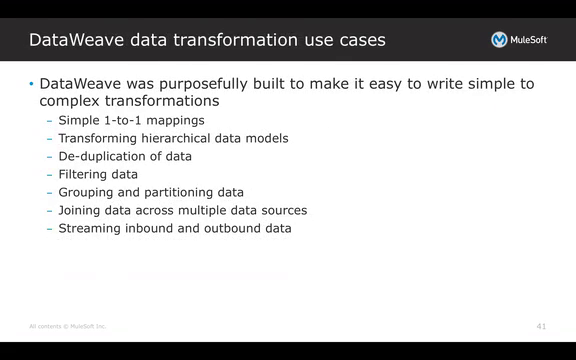So when would you use DataWeave? Well, DataWeave is a tool that was purposely built to make it easy to write simple to complex transformations. So in Mule 3.7 Plus, whether you're doing simple one-to-one mappings, transforming hierarchical data models, deduping data, filtering data, grouping and partitioning, joining data across multiple sources, or even streaming inbound and outbound data, DataWeave is the tool for you.